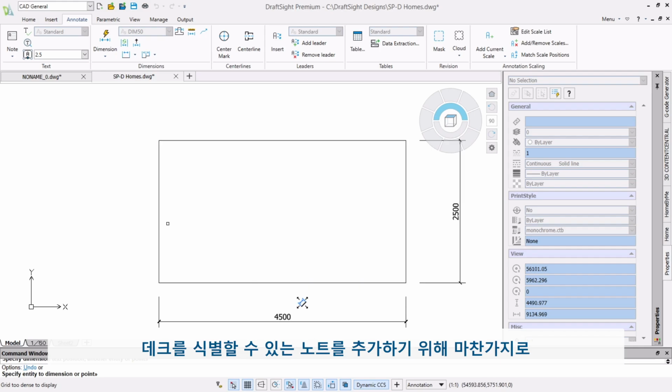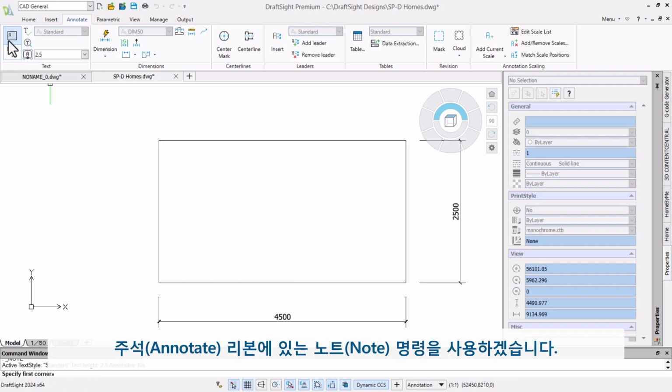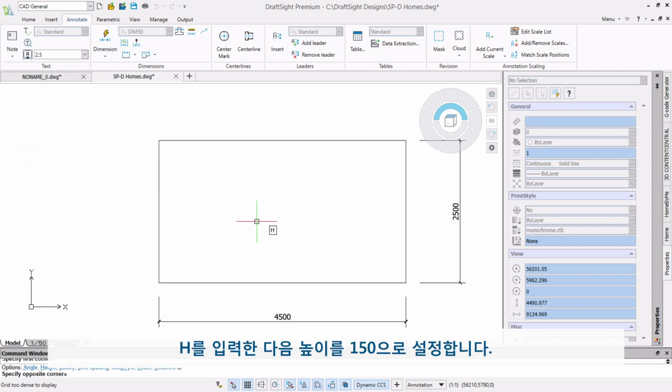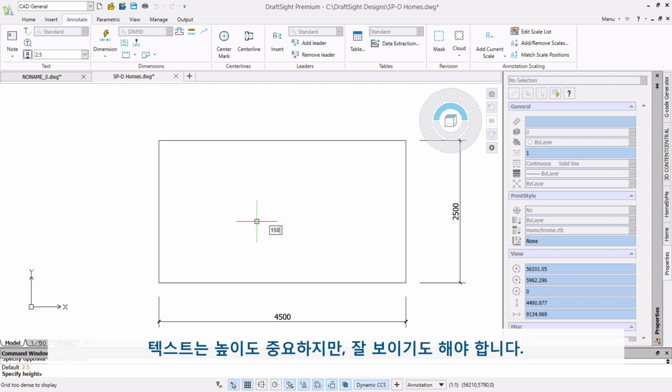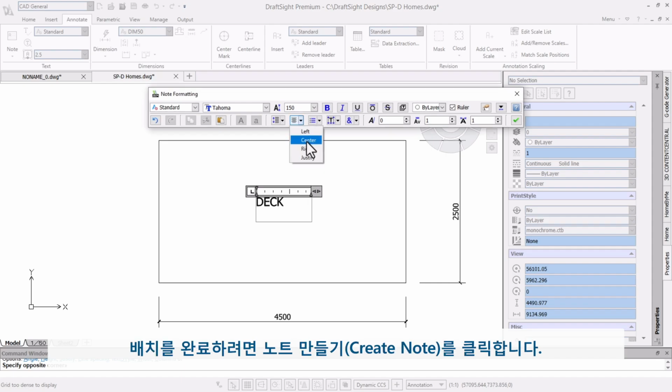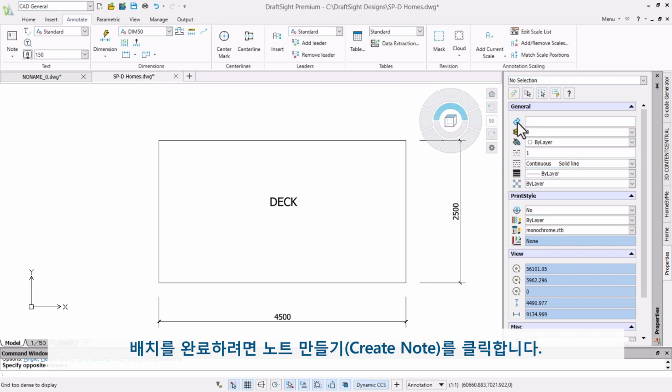We need to add a note identifying the deck, so we will use the Note command, also located on the Annotate ribbon. We'll click to indicate the first corner and type H to set a height of 150. The text height is significant, but we want it to stand out. Then we will click the opposite corner of the text note. The rectangle is placed and the note formatting bar is shown. First, we will type deck and then change the text justification to center from the toolbar. To complete the placement, we will click Create Note.